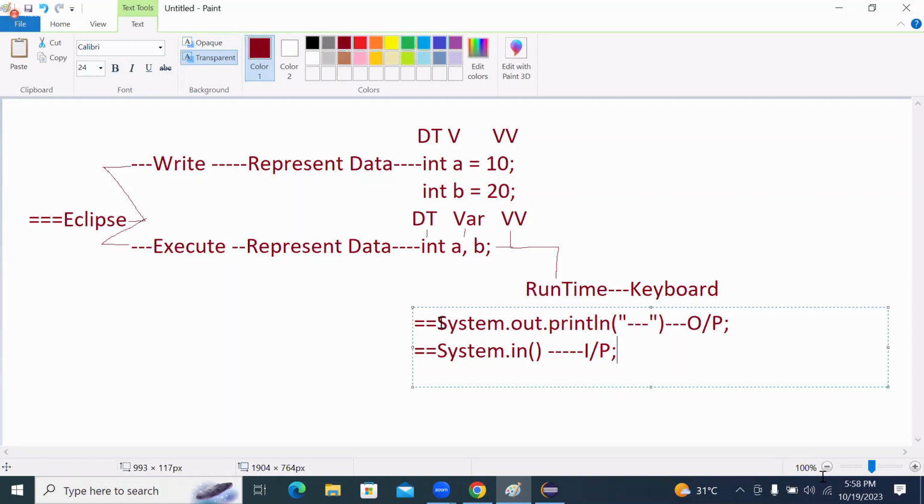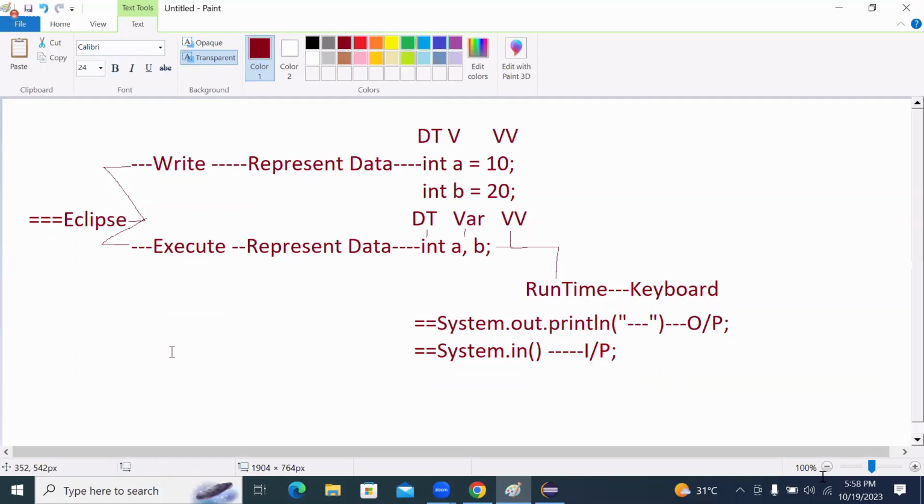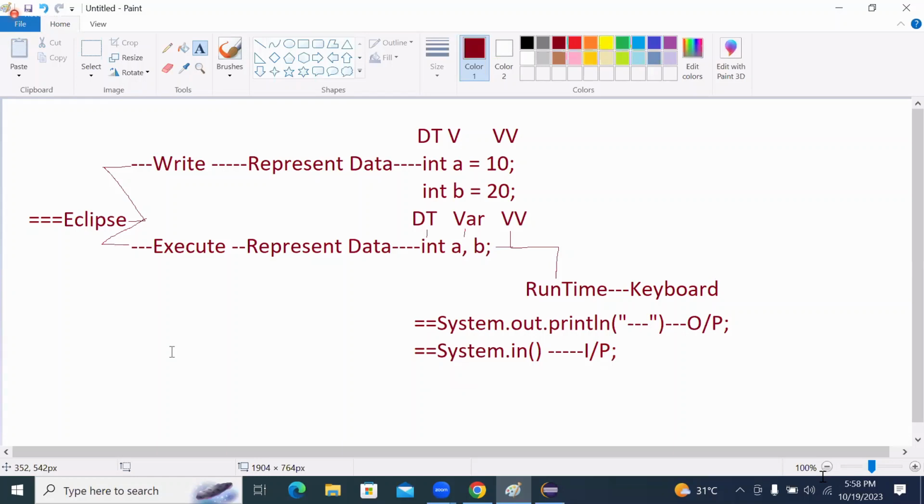One will be taking output, another one will be taking input. So we got two things: one is System.out.println, and another one is System.in. In simple terms, we have two options. System.out gives the output, and System.in takes the input here.